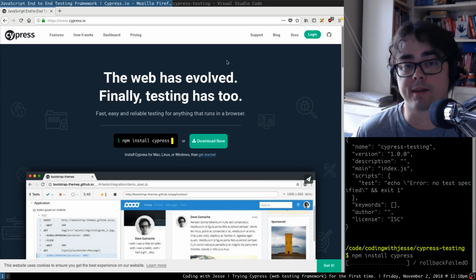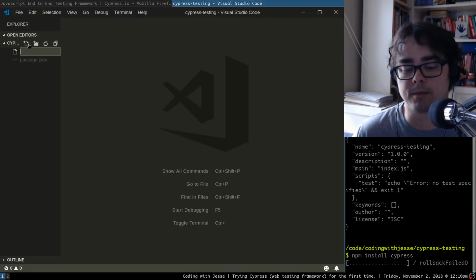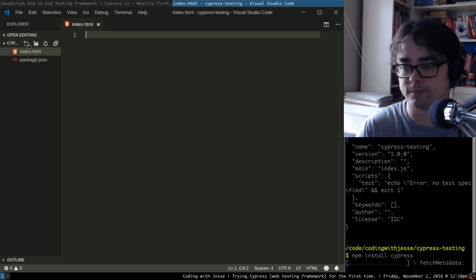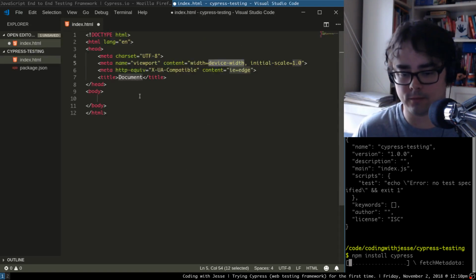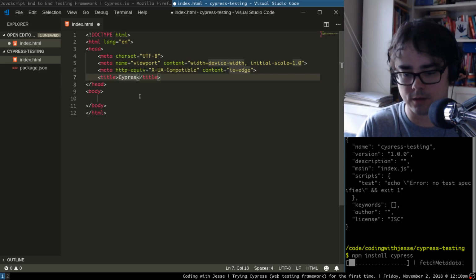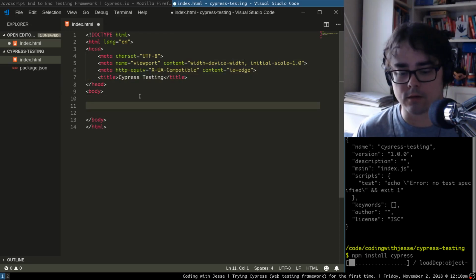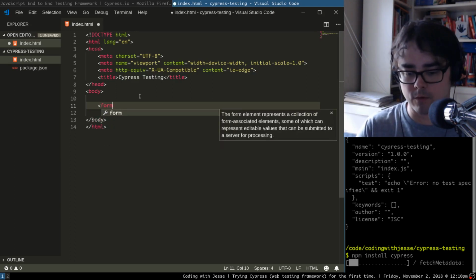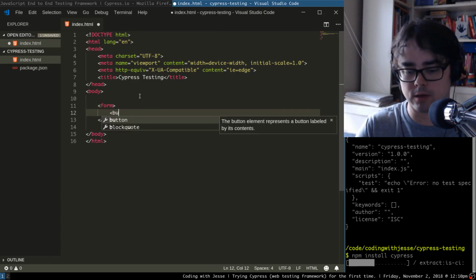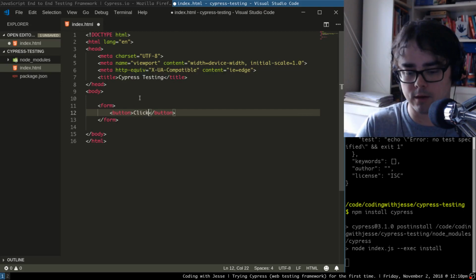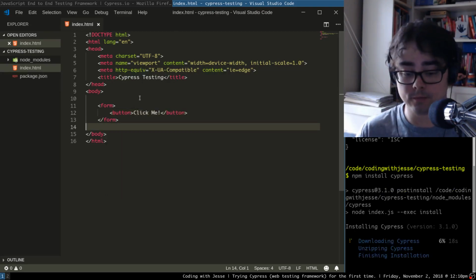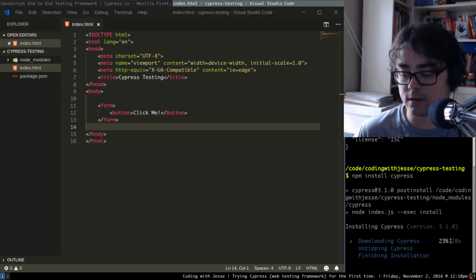I'm going to need something to test, so let's just make an empty index.html file, and we'll just call it Cypress testing. And I don't know, I guess we could have a form with a button. Click me. We'll figure out what to do there as we install this. It's taken a few minutes, as you can see. Just downloading is taking a few minutes.